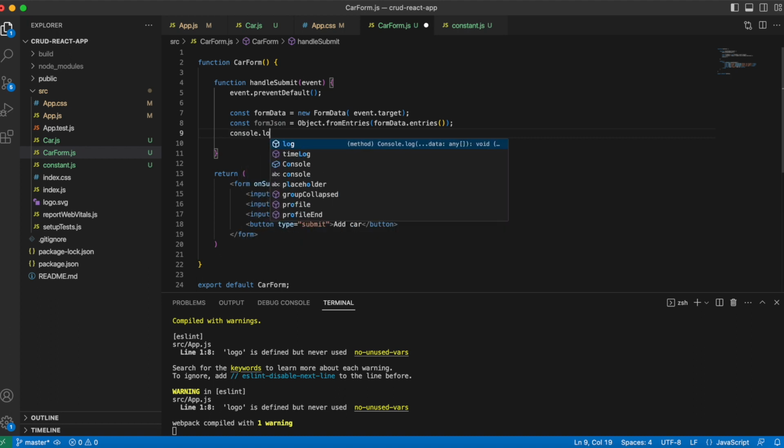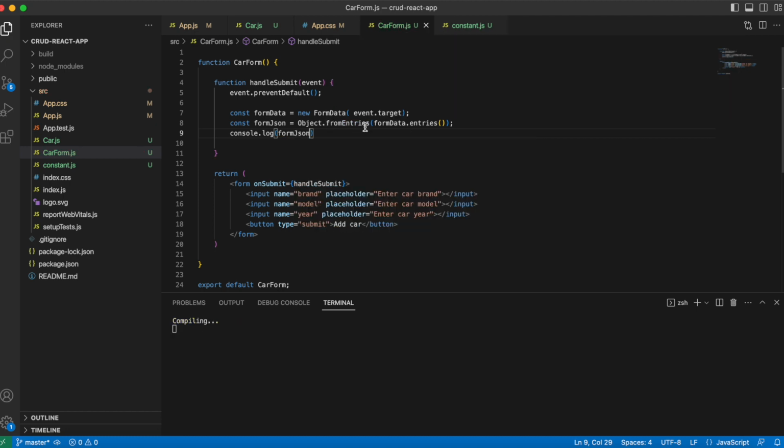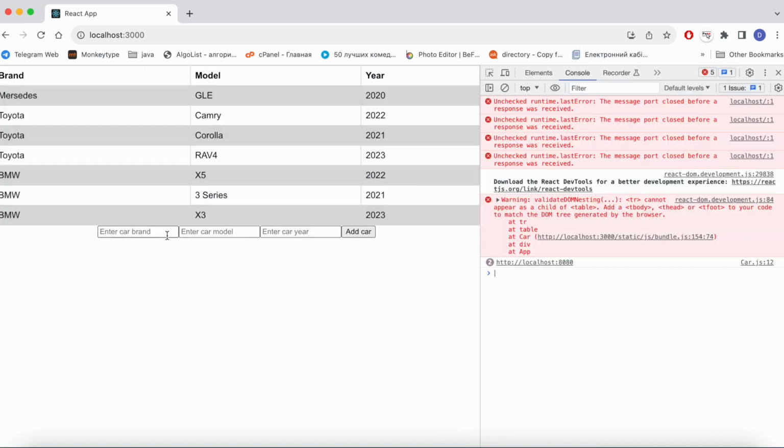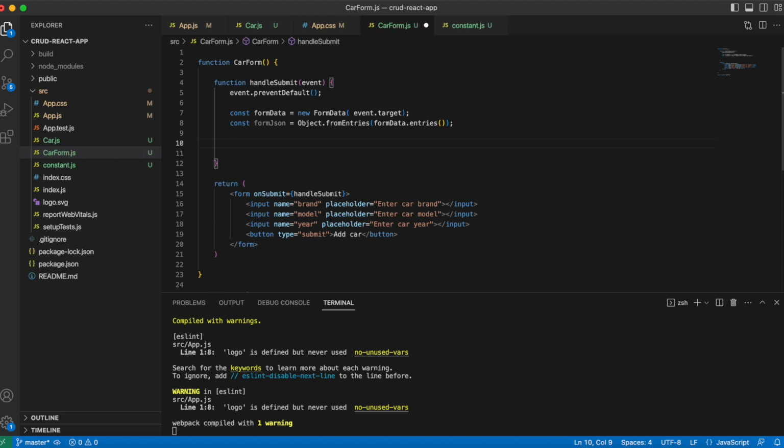Let's check form JSON. If we open our browser console, let me set some data in the fields and click add car. As you can see, we have our JSON and it's ready to be passed to the server. Let me get back to Visual Studio. And we again need to call fetch to send the request to the server, but this time it's gonna be a post request and we need to send some data.